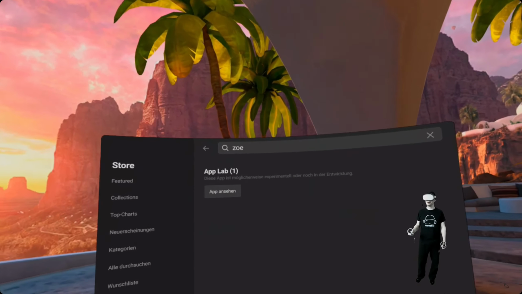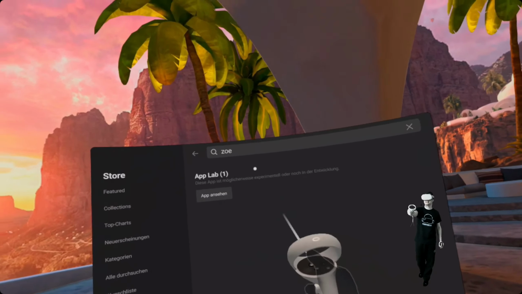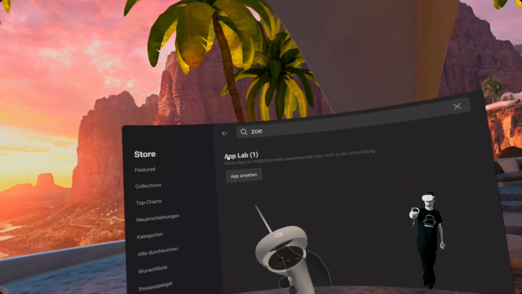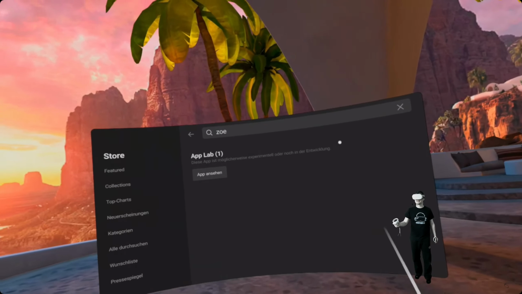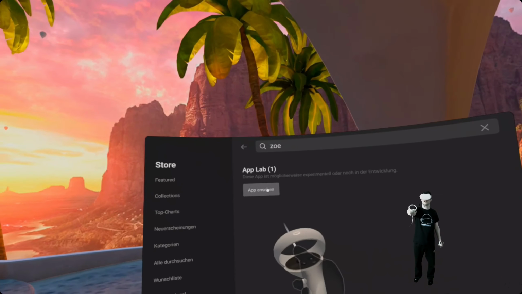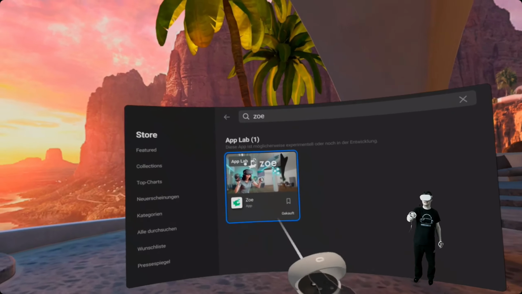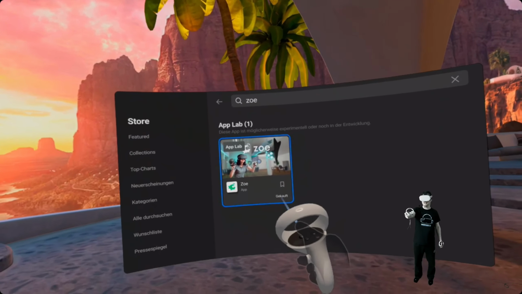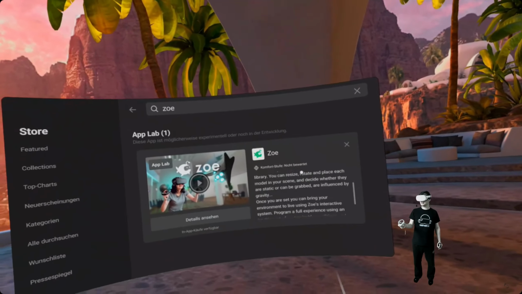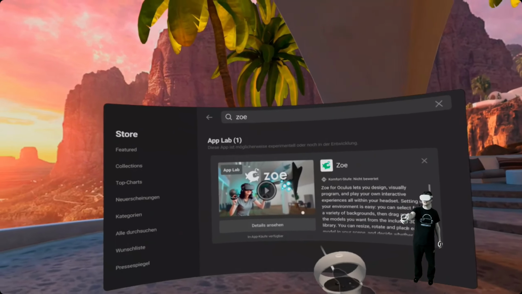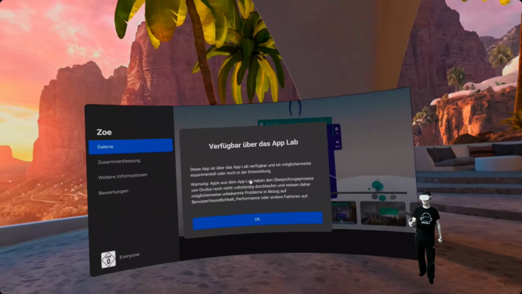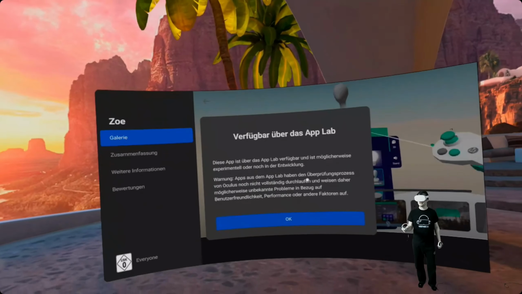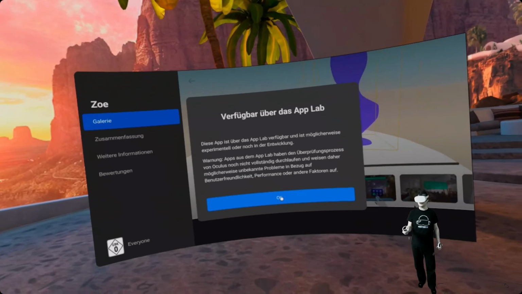Sorry, everything is in German, of course. And then it says App Lab. And it also says this app is experimental or is still in development. And then you go on check out app, and here you can see it. Just click on that again. Here is some information about the app, and click on watch details. And here it says be careful, it's not through the approval process, it could have some problems.